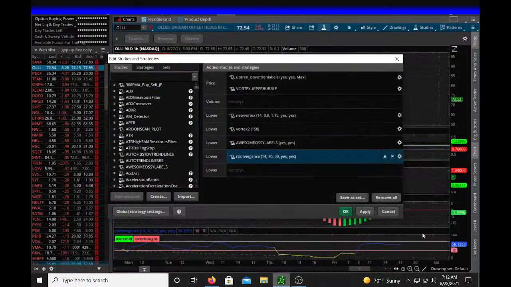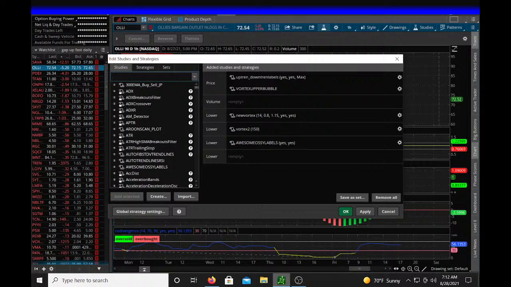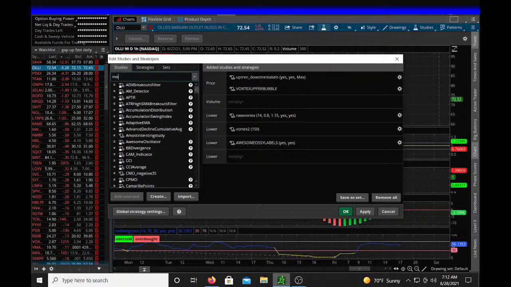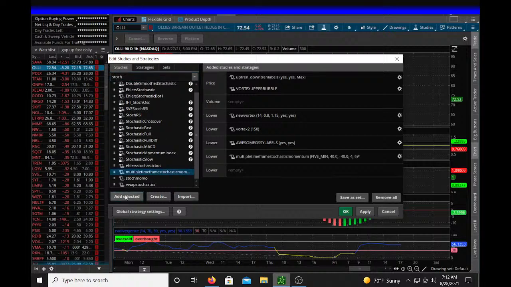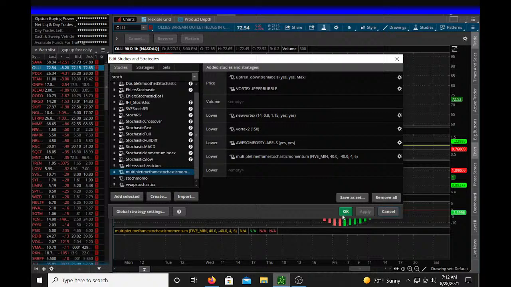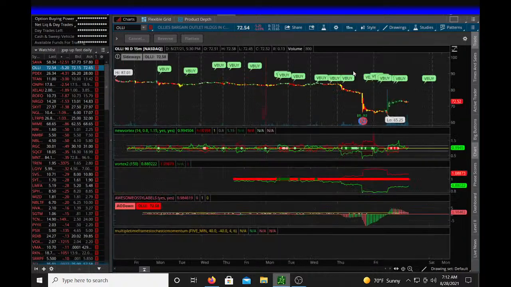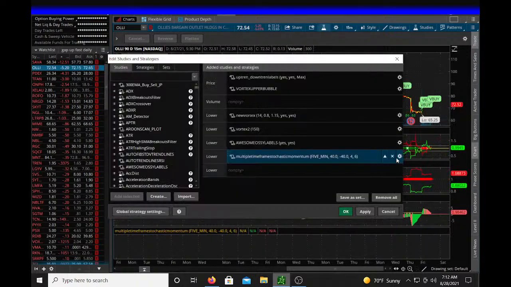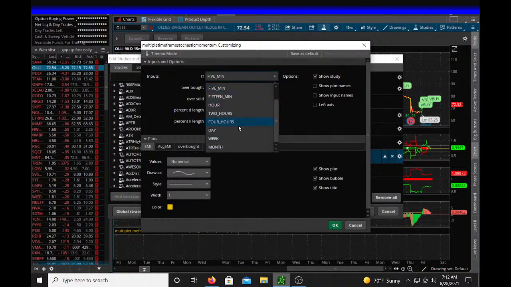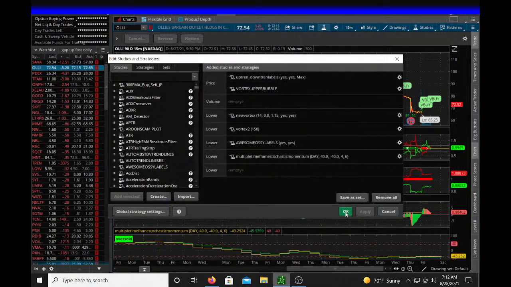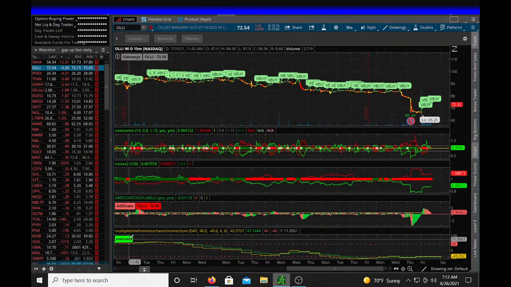Okay? So let's go find something that does not have it. Like momentum average. No. Here we go. We'll go on the multiple time frame stochastic. And we may have to set the time frame. It's stuck on 5 minutes. Let's bring it out to daily. Hit apply. And you can see we've already added an oversold and overbought label to it.